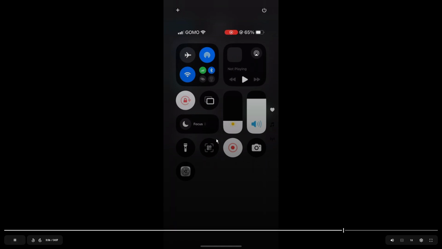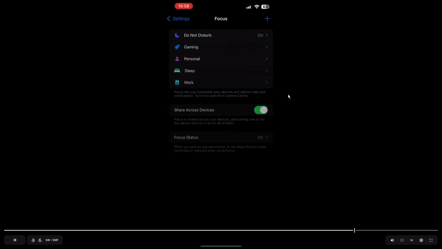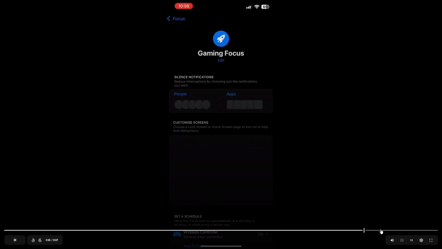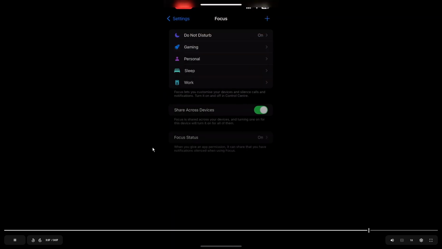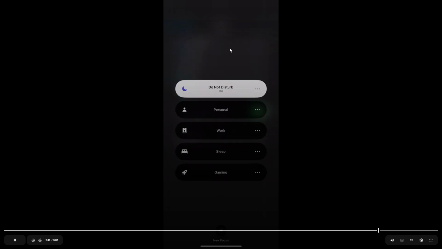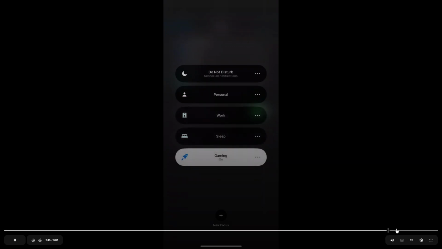If I press this, Do Not Disturb will turn on, or I can just hold it and select what I want. If I want Do Not Disturb, Personal, Work, Sleep, or Gaming, it depends on what I want. So I turn on Do Not Disturb mode, and I'm not getting any notifications from anyone. That means I can screen record without any notifications or distractions. If you want to switch from Do Not Disturb, you can switch to Personal, Work, Sleep, or Gaming. That's pretty cool, right?